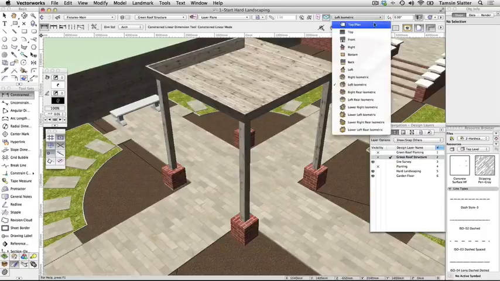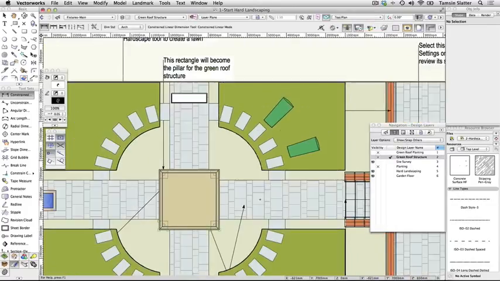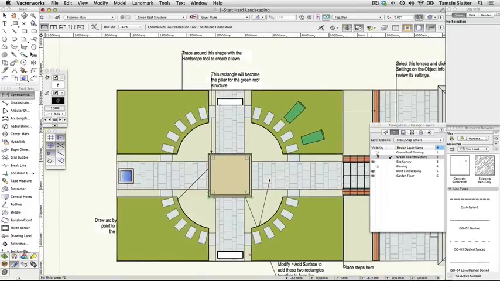On the Navigation palette, notice the small X beside the Green Roof Structure layer. The layer is currently invisible. Click in the leftmost column under Visibility to restore the visibility of this layer when you work with other layers. Save your file and enjoy a sense of achievement.